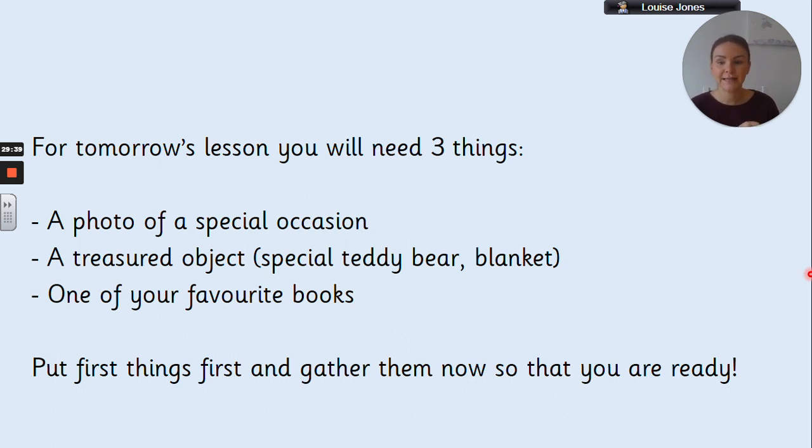The second object is a treasured object that you have, something that you really care about and means a lot to you. So it might be a special teddy bear that you've had since you were born, or that you've had for years, or that somebody special gave to you. It might be a comfort blanket that you've got. It might be a special toy that means a lot to you.